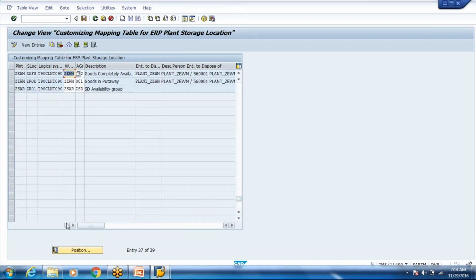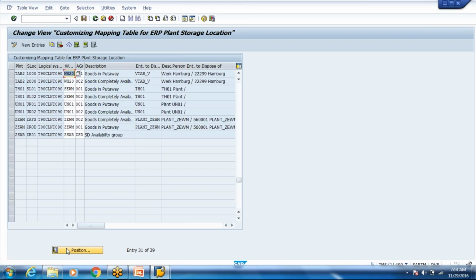Your plant is two, so you can see you have given two separate availability groups. Just change it to two. So you are saying for 1000, the stock should be placed into F1, and for 2000, the stock in your delivery will be F2. So just change it here. When you do the GR, automatically it will always go to F2 only.